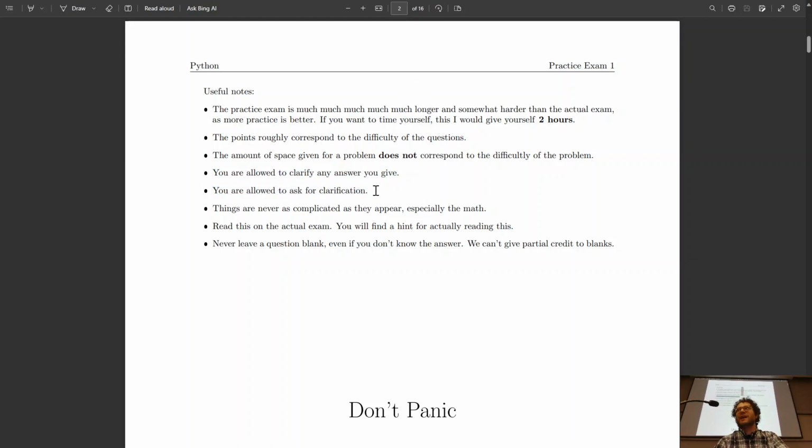If for some reason you cannot ask me for clarification, just because you can't get my attention or you're too embarrassed or whatnot, write down your assumptions. Okay, write down the assumptions. Don't make me second guess your assumptions. Okay, but write down your assumptions. You can clarify any answer you give. Allowed to ask for clarification.